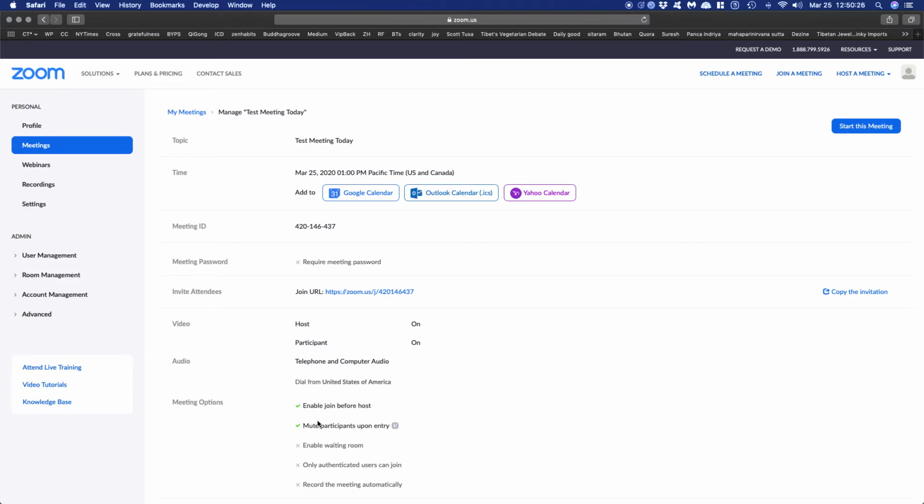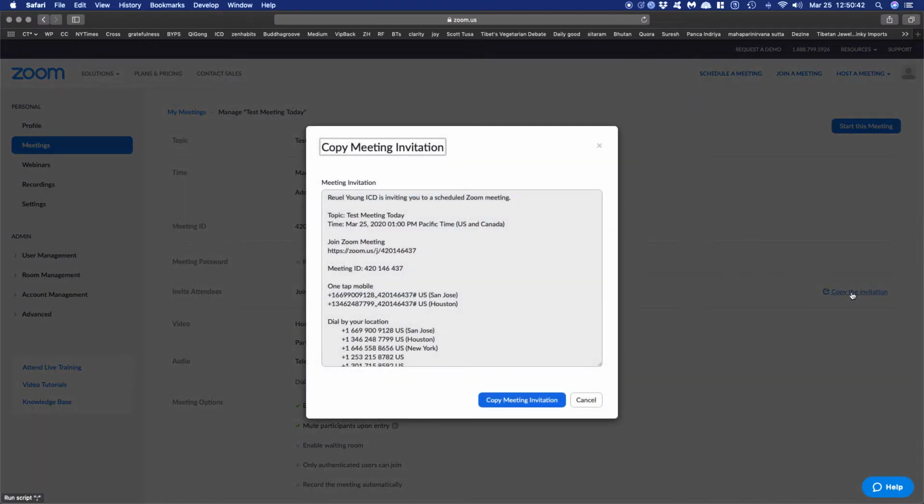And there is your meeting. Now, what you probably will want to know is, okay, what's my meeting? How do I get people this information? Well, here's the URL. This is the link to the meeting. You can go over here to the right side where it says copy the invitation. Click on that. And then you can see all the information about this meeting.